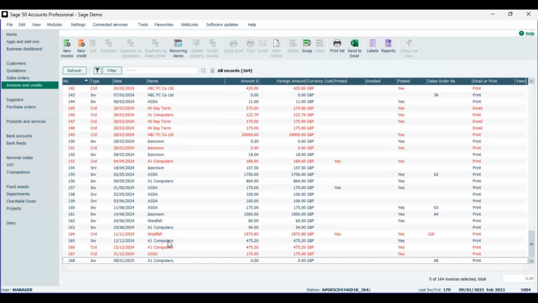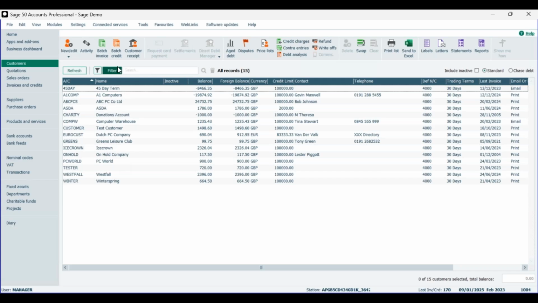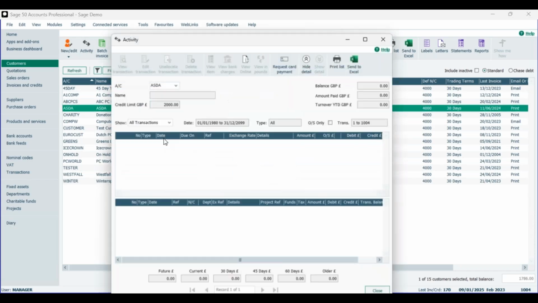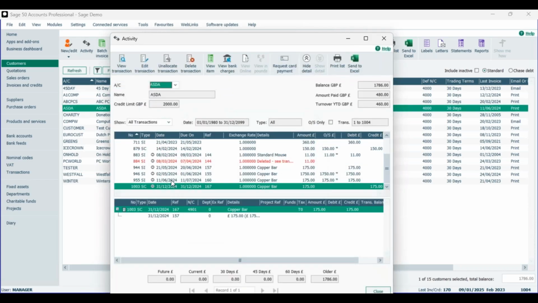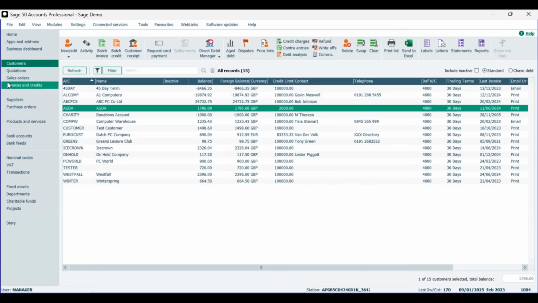invoice, again, I'm going to pick on Asda here on the 11th of June 2024, £175. This has been processed. If we were to delete this way, we are only deleting the paper copy. We are not deleting the transaction. So if I go to my customers and I go to Asda activity, you'll see my activity screen here, 11th of June, invoice 160, there it is. It's in the activity, okay?